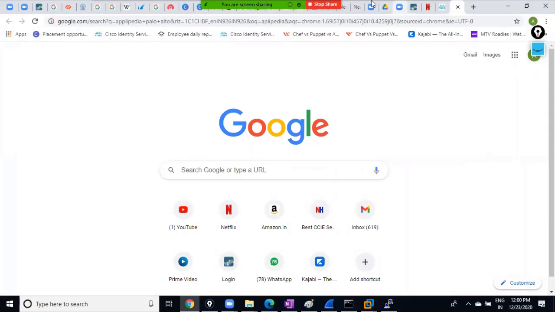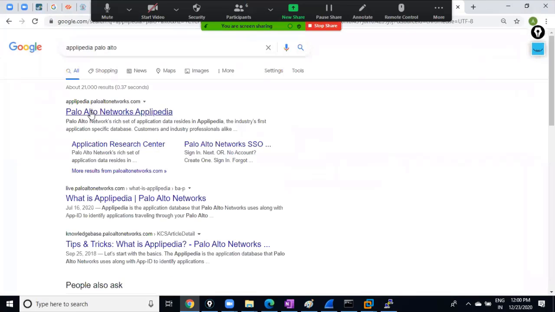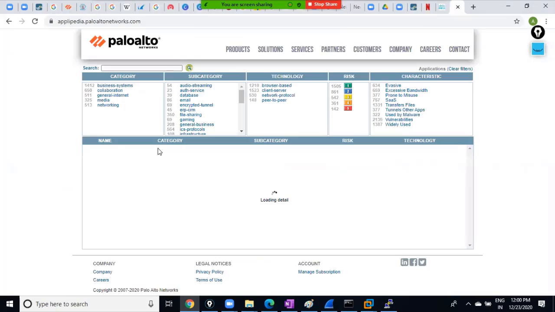Applipedia, Palo Alto Networks Application Research Center. This is just for the application. Then for the URLs, a different one. For the malware traffic, a different cloud.